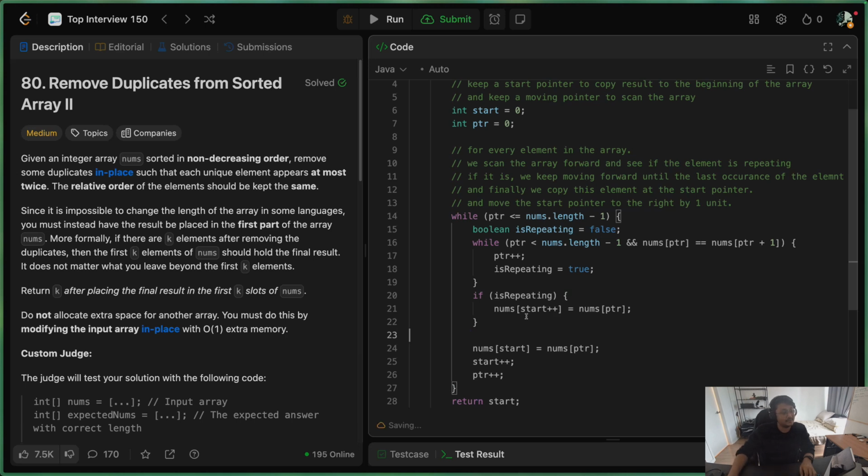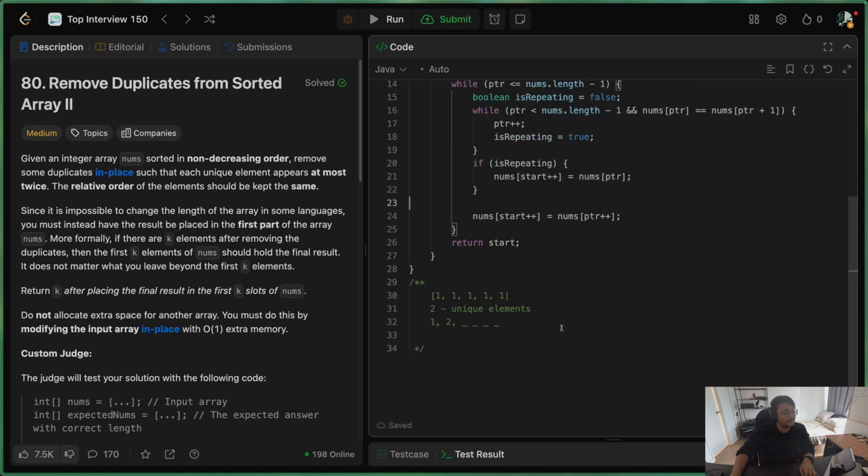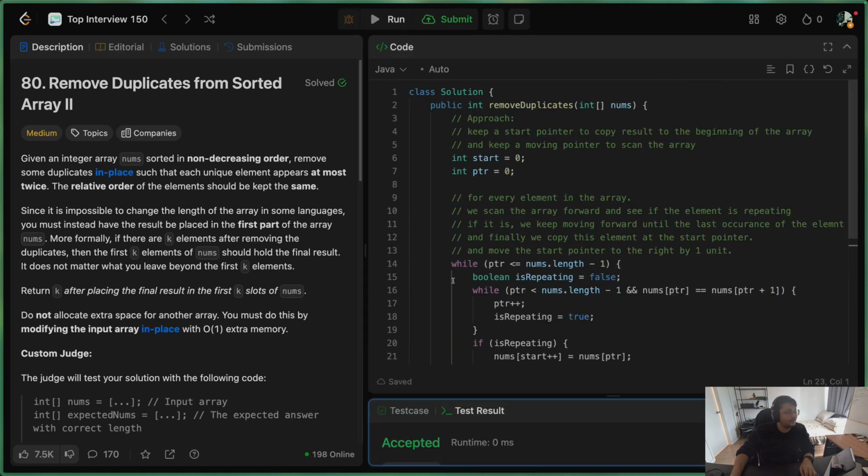So in case the element was not repeating, this will never run. And the problem remains the same problem where the element only occurs once in the array. So this will run. We can also do a shortcut for this where we are incrementing it in the same line. So the code looks more clean. And now if we try to run this code, let's see what happens.